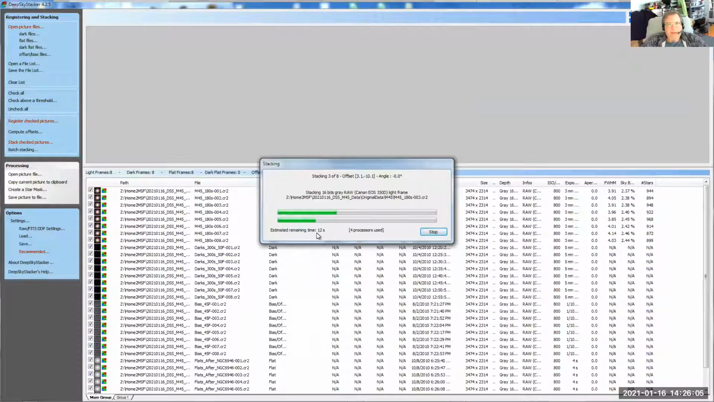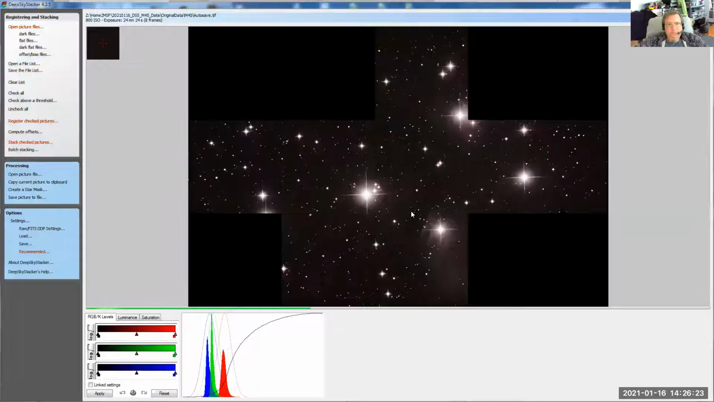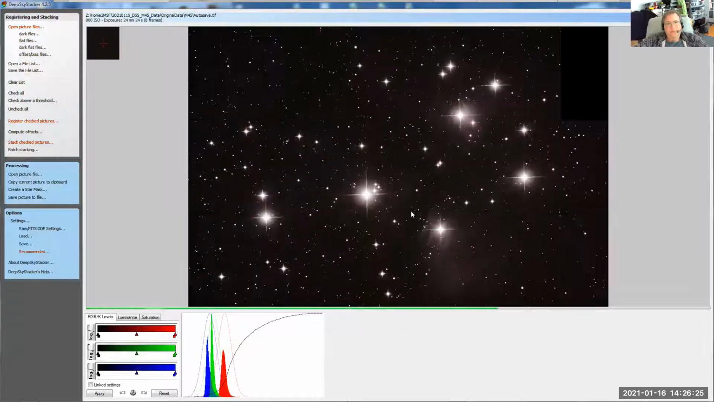So now it's stacking all the frames. Now we had 8 frames, so it's pretty quick. If you had a bunch of frames, obviously it's going to take a little longer, but then it will load that final frame up. All right, so this is now the final frame, the stacked image.